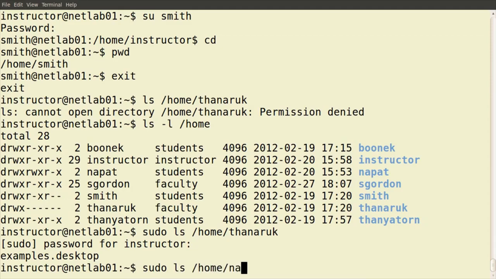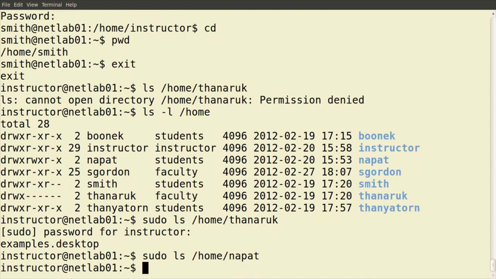Let's look at another user's directory. There's nothing in that directory, not the best of examples, but note that it doesn't prompt for the password the second time. Since we entered it not long ago, the operating system keeps track that we've entered that in the last few minutes, so we don't have to enter the password a second time. If we log out and log in, we will be prompted again.